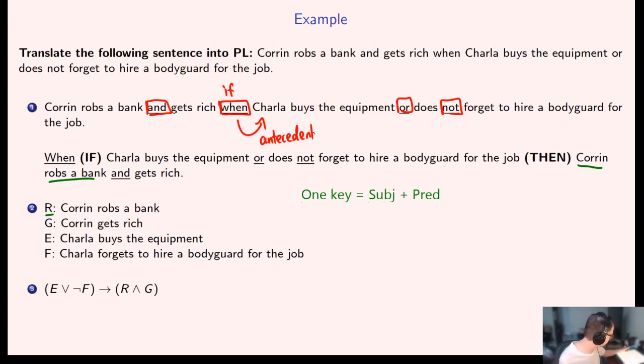Gets rich. This doesn't have an explicit subject here, but we know that this means Corin gets rich, because we can paraphrase this: Corin robs a bank and Corin gets rich. So this is another key here. Corin gets rich. We have another piece of information here. Charla buys the equipment. So I'm going to call this E for equipment.